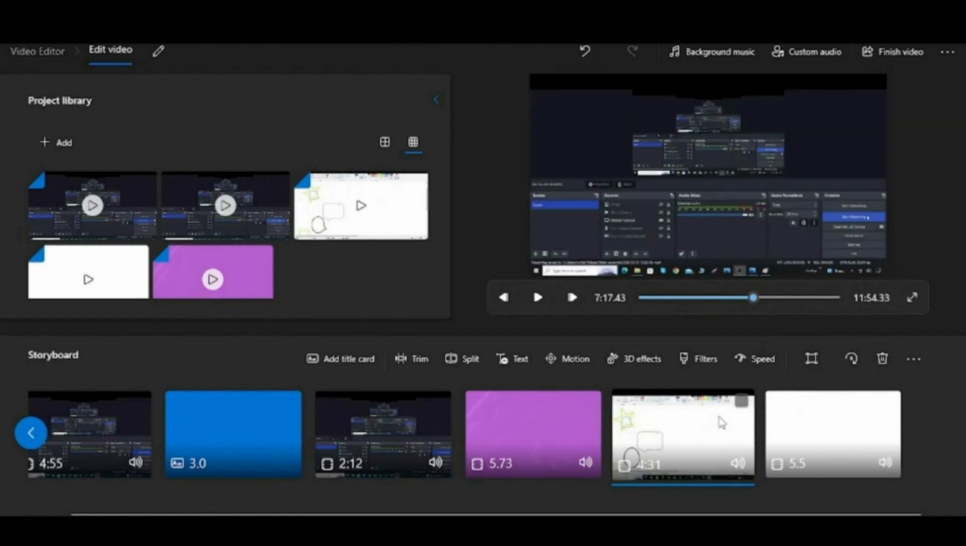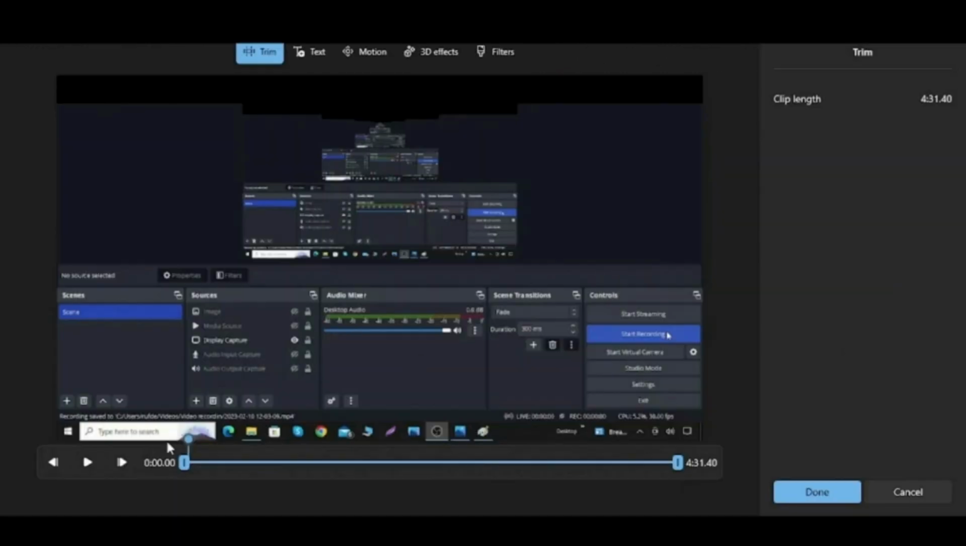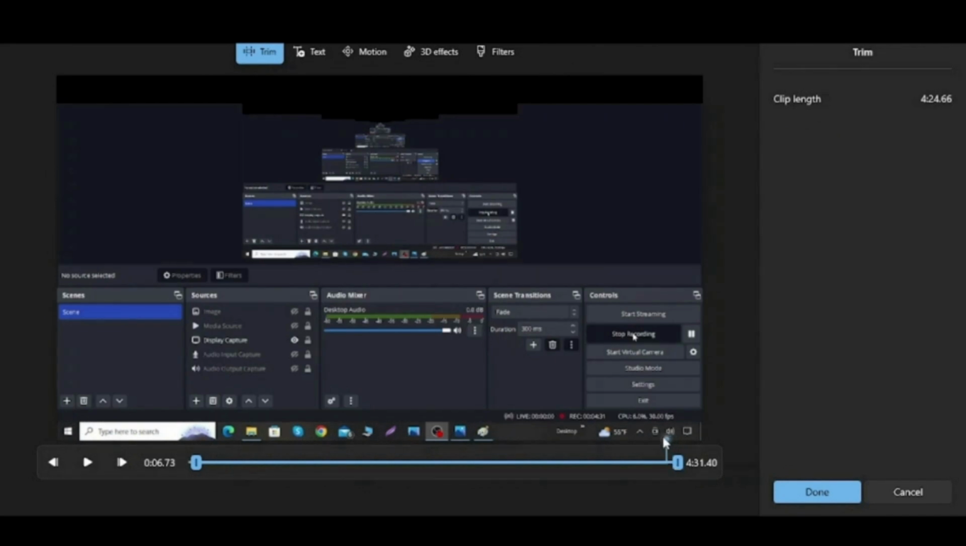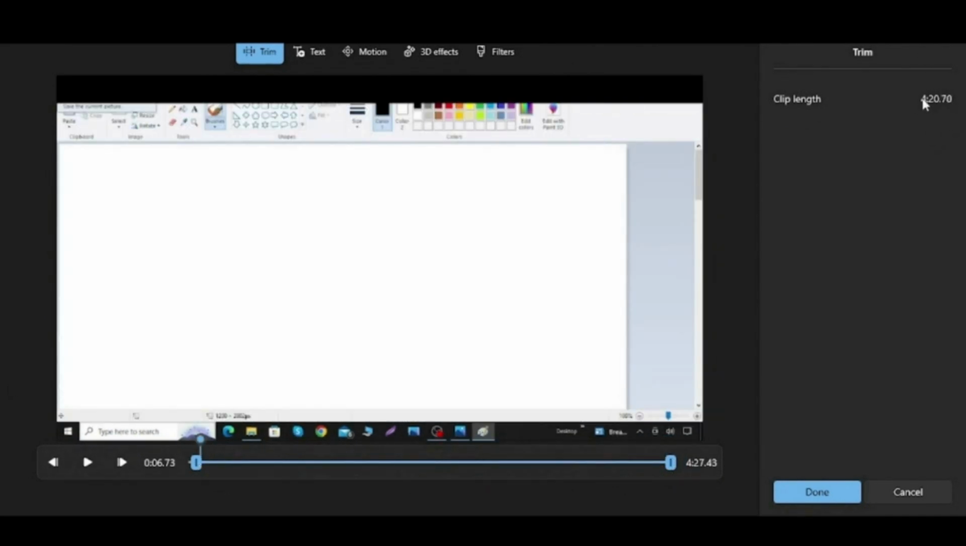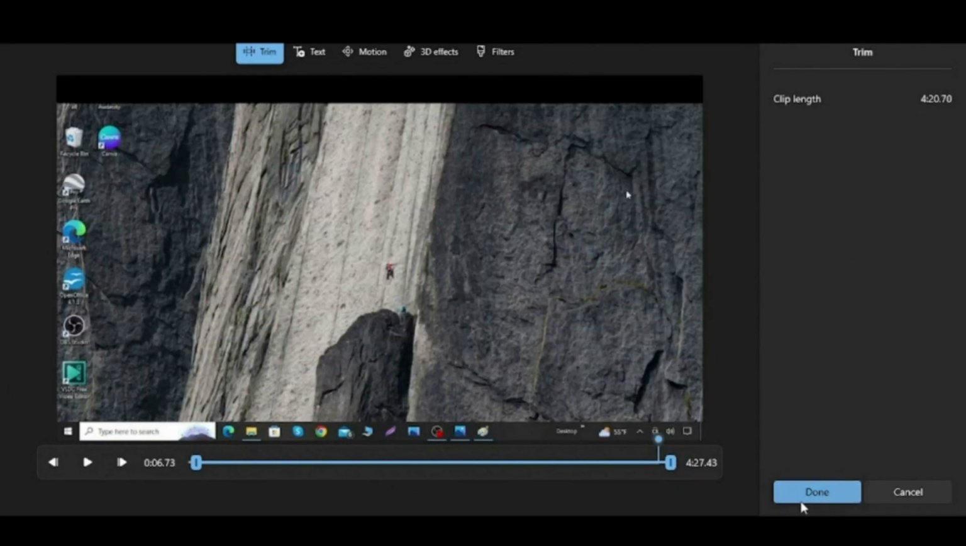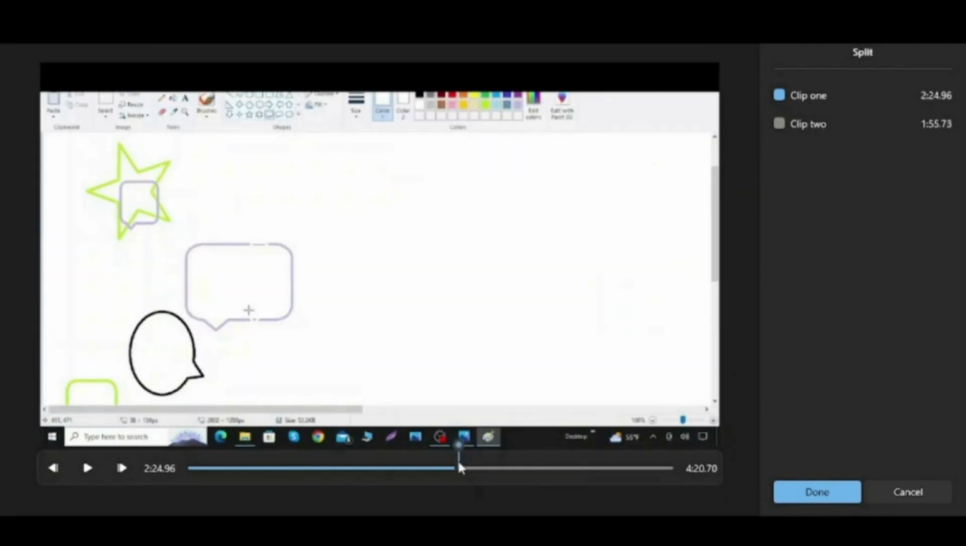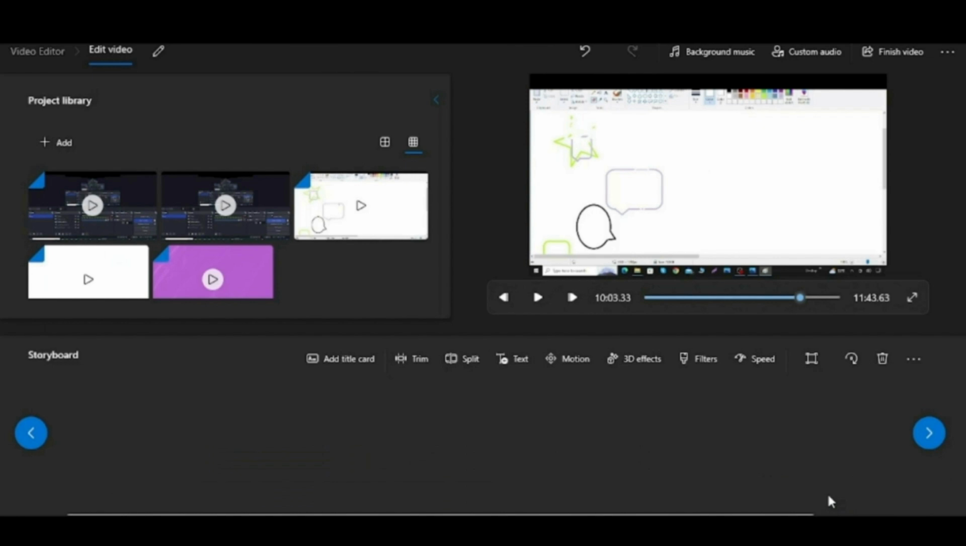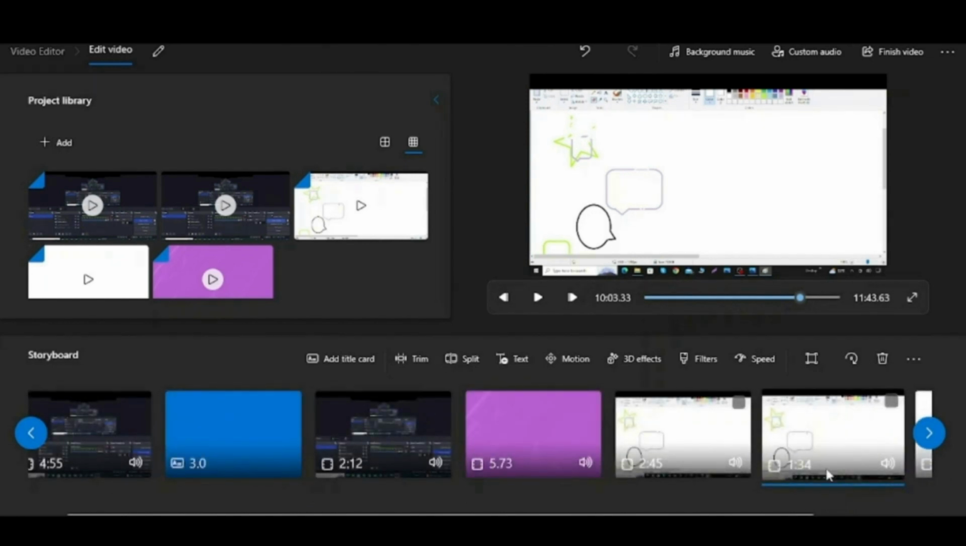Select this one. I want to do some trim on this clip. I will do some split in this section, but as I showed previously, I'm just going to skip it and move forward quickly. I select the portion, hit done.